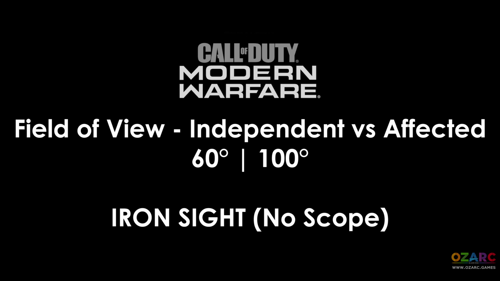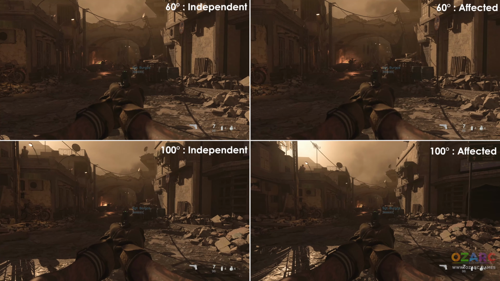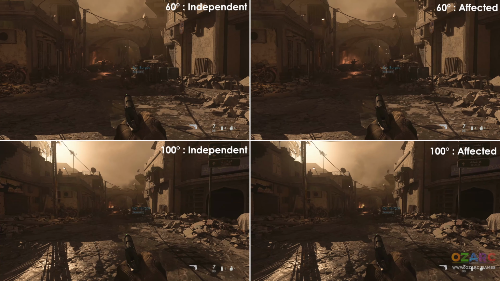Now let's quickly compare independent and affected next to each other using the 60 and 100 degree field of views. Here again, we can easily see how much of a difference independent makes compared to affected when comparing 60 and 100 degree field of views.